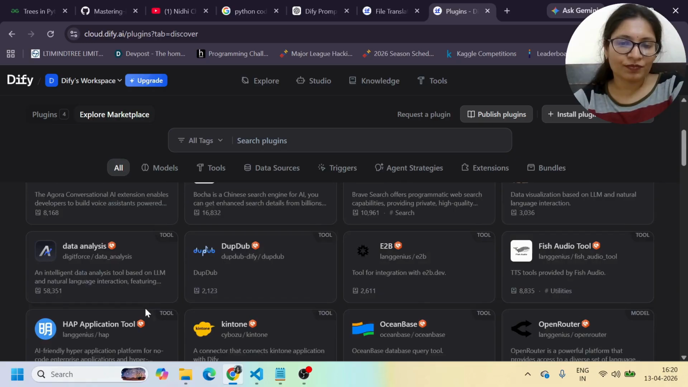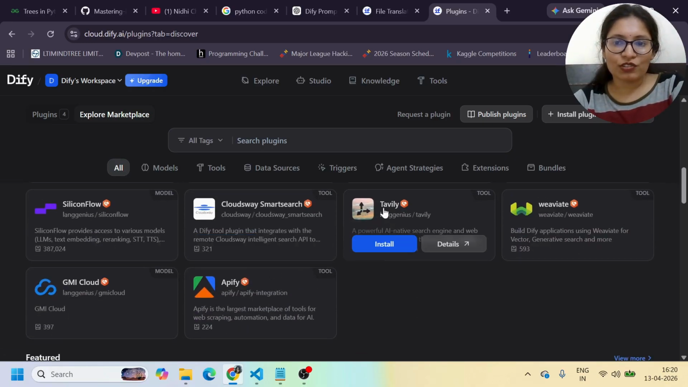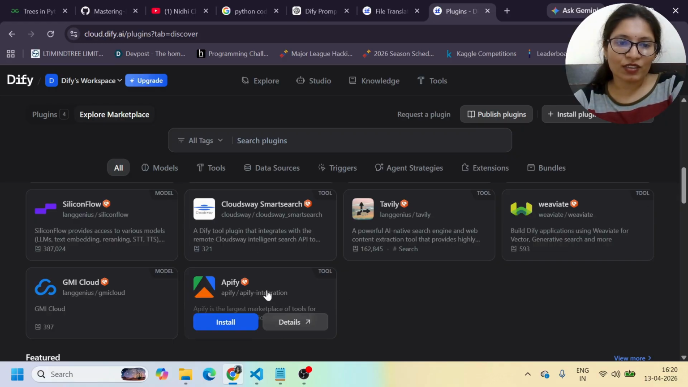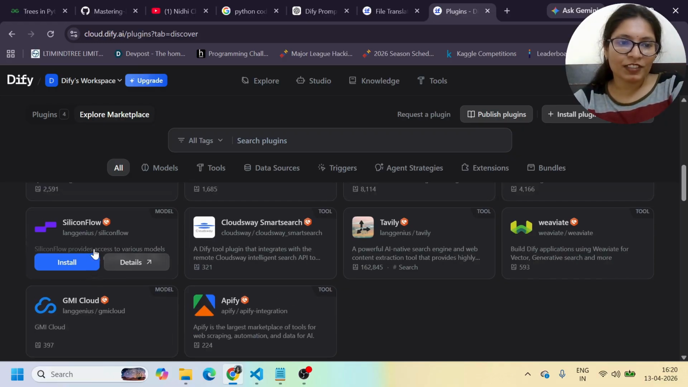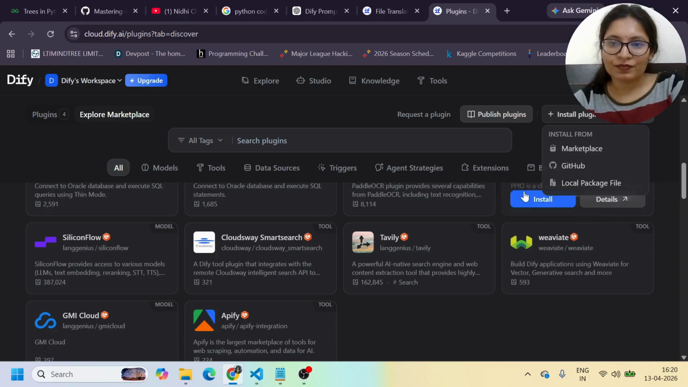Okay, you can also use Table AI, Weaviate. Weaviate is a vector database. Okay, Epify, Silicon Flow. You can install these plugins.